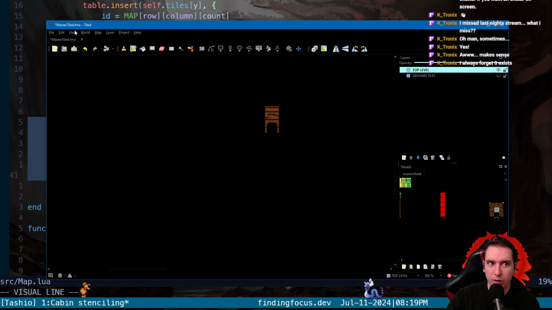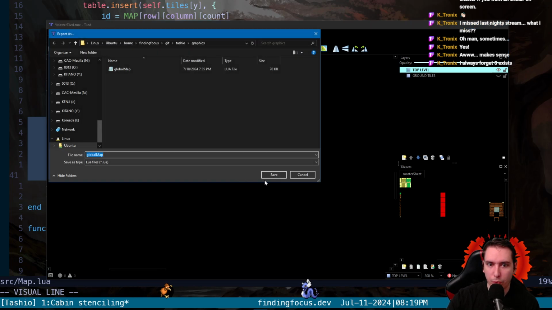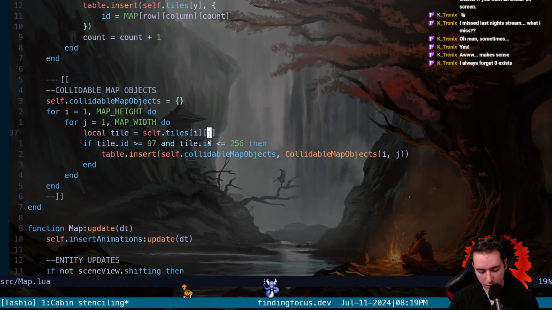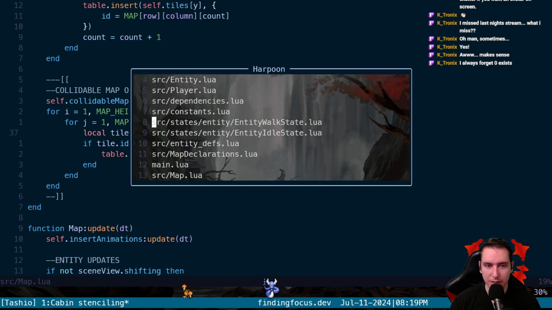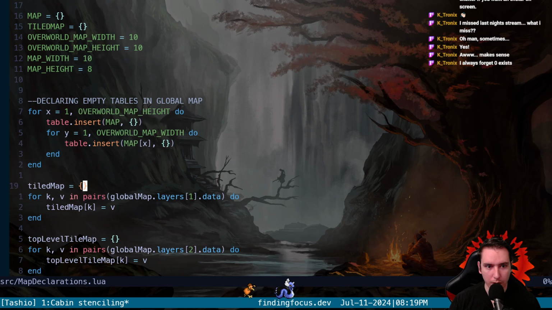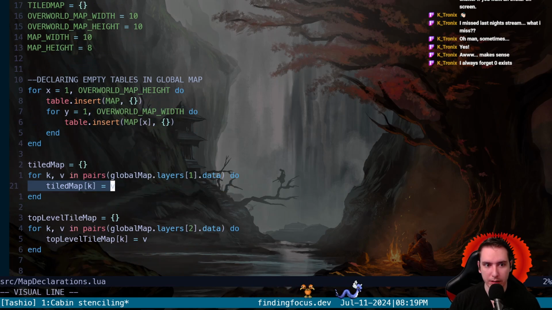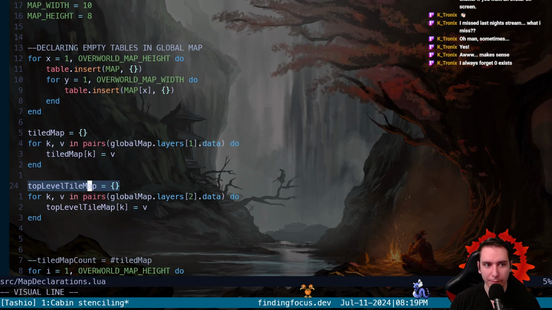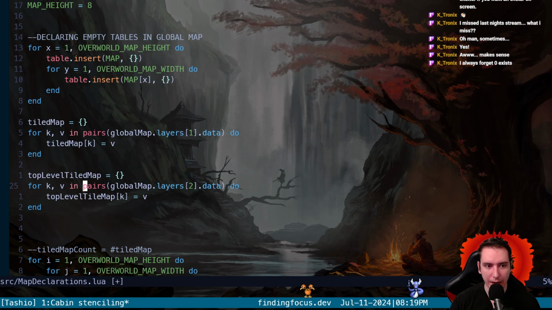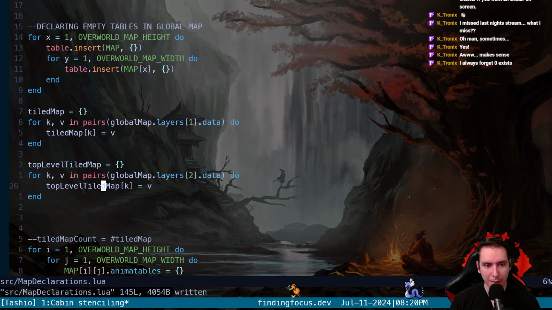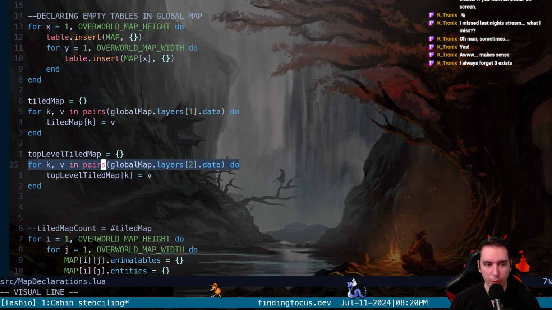So if we were to export this, we'd say, okay, export as a global map. This will give us 2 layers worth of data. And we are, I believe, already extracting it. We did work on that. We go to map declarations and we go here, layer 1, we're extracting each value, putting it in every index of tiled map. And we do have a top level tile map. I'm gonna put this tiled map because we're using Tiled to get it. Top level tiled map.